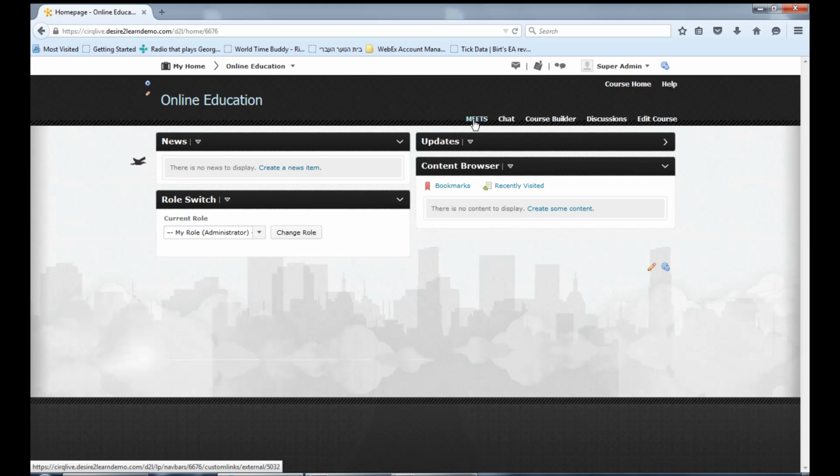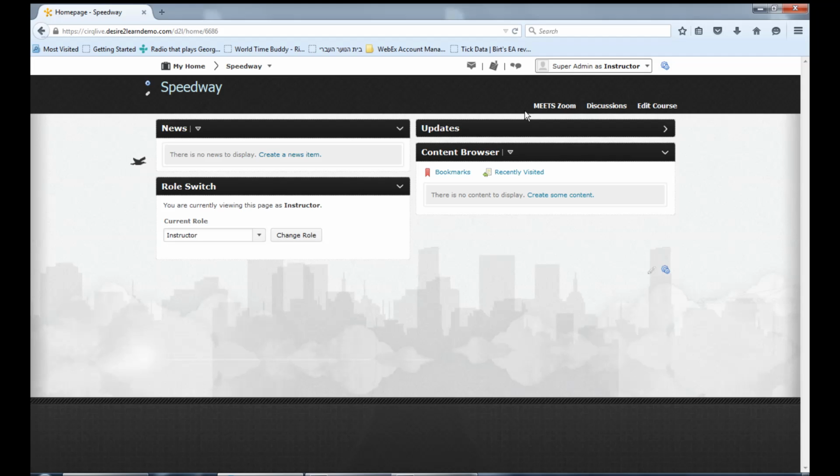If any courses are using navbars other than the default navbar, the previous stage will need to be repeated for each custom navbar on which you wish to display a Meets link. Now that Meets has been added to the navbar page, users can easily access CirQlive Meets, enabling them to use Zoom web conferencing from within the Desire2Learn environment.